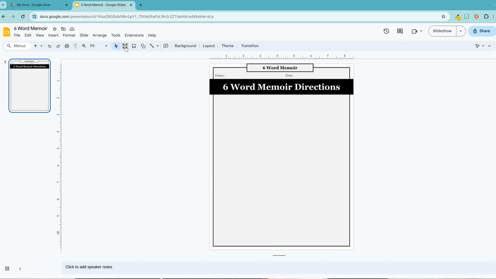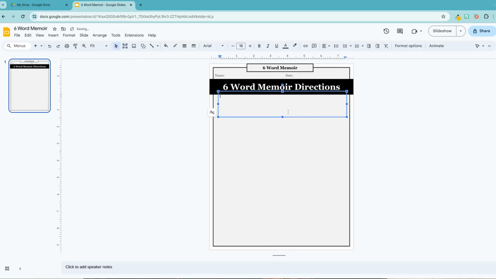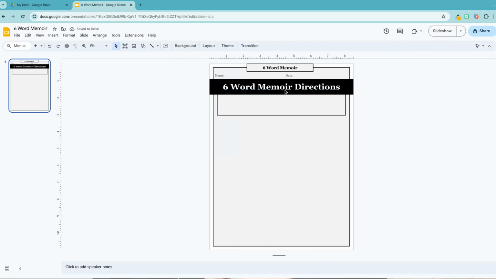Next up, I'm going to insert a text box. This is where I'm actually going to put my instructions for my students. I do like having the text box kind of hang out of the directions so they're connected, but I want to make it very clear that it's its own element, it's its own piece. So my fill color is transparent. My border color, I'm going to make it black to match everything else and then bump it up to 3. Now you'll notice that there's a line going through my words 6-word memoir directions.